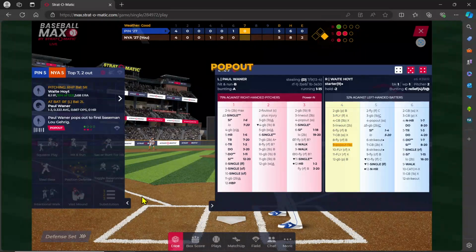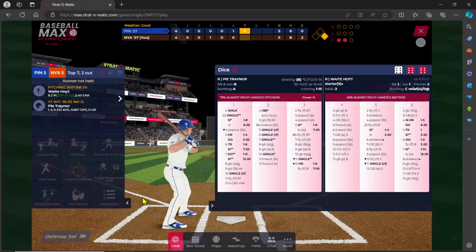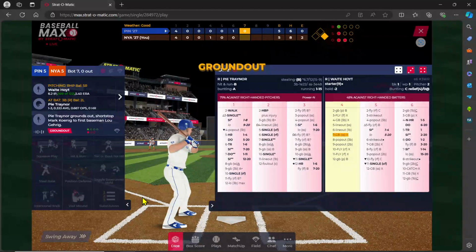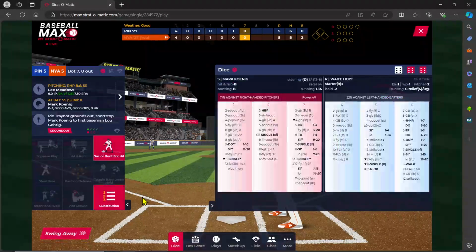And that's a pop out. 2 outs. Runner on first. Pie Trainer. And that's going to be an X reading and a ground out. Ground ball to short. Koenig to Gehrig. We go bottom 7. 5-5 ball game.